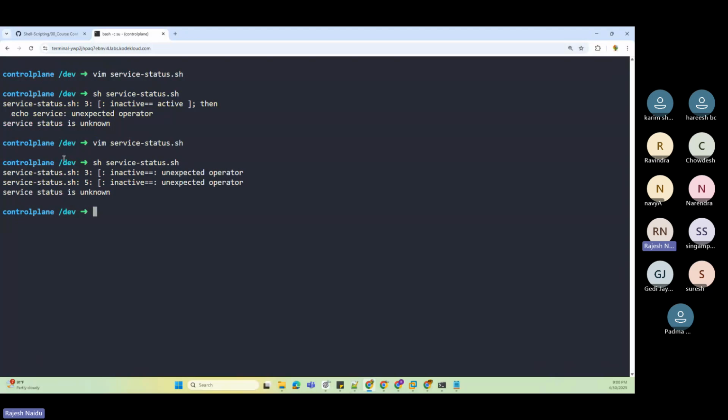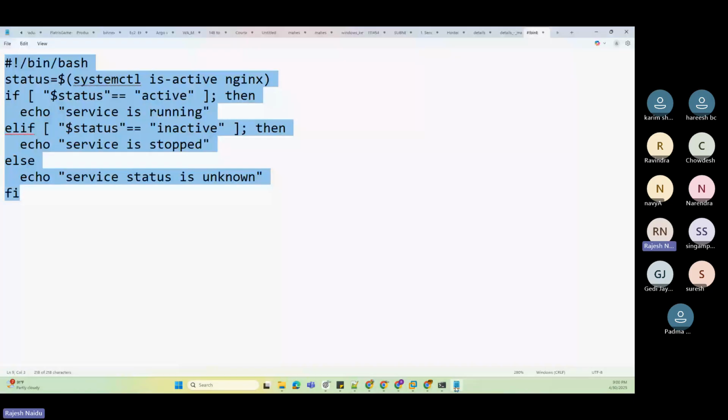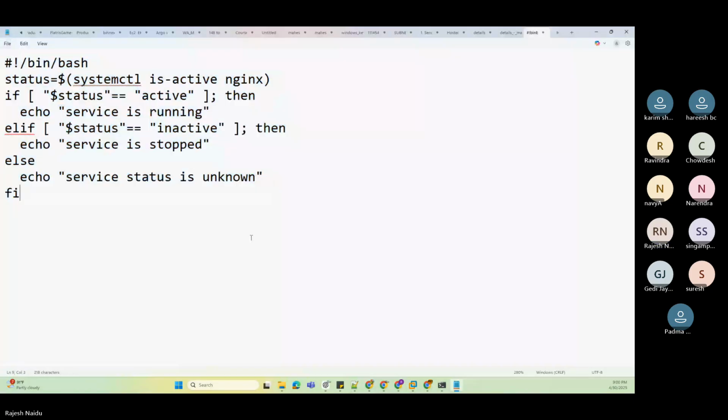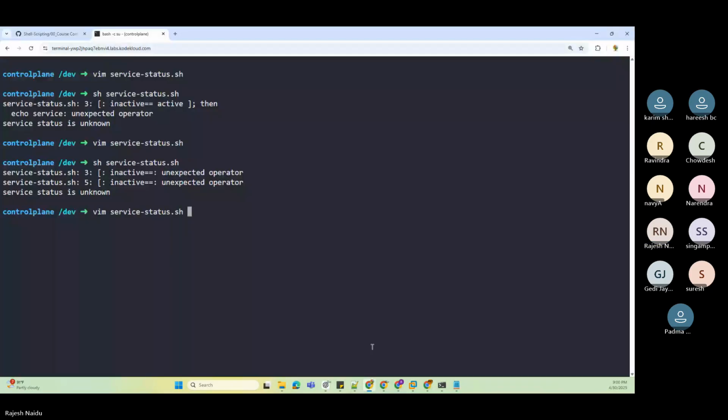So what is the message that is coming again? Inactive. Service status 3 and 5. So some unexpected error is there. So we need to identify it. What is the unexpected error? So I think here we need to give some space. Okay. We can check this.